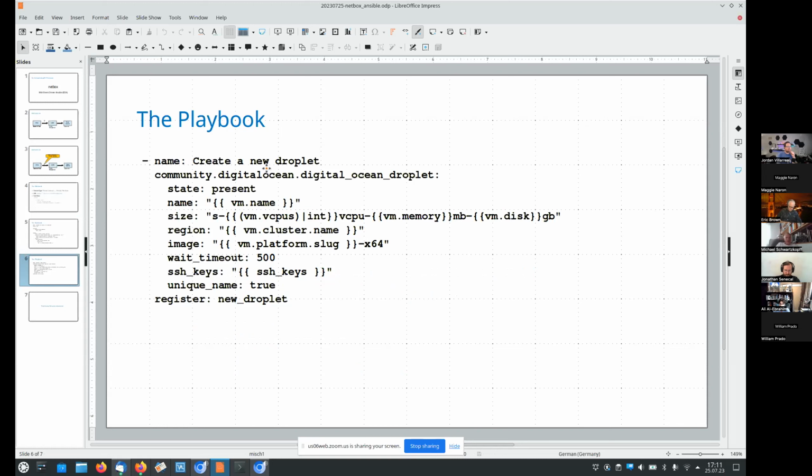I have a DigitalOcean droplet, which I ensure is present. And here's the name of the virtual machine. You see the variable virtual machine.name. I have the size, I have the region, all variables originating in NetBox. I use the platform slug as the image.